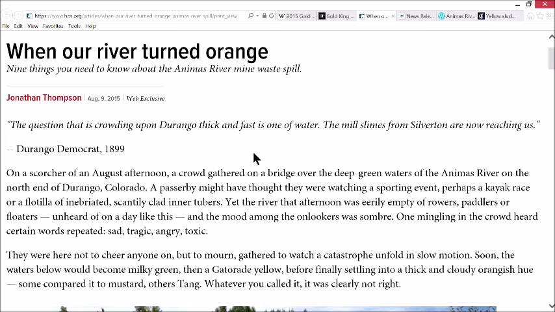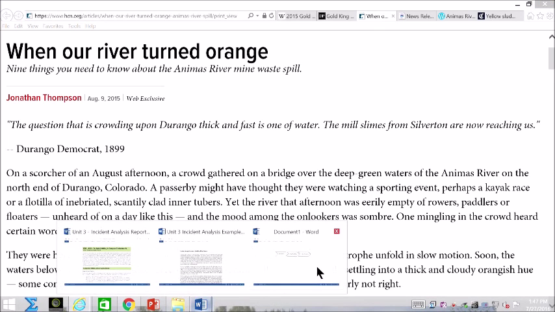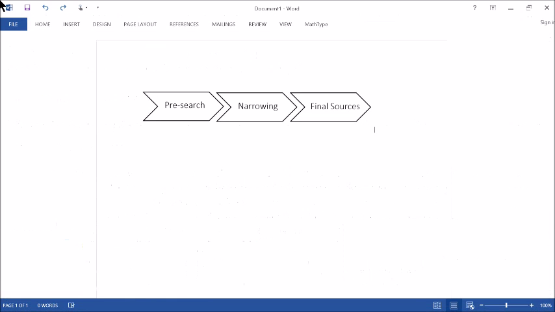So thinking about research as these three interlocking steps allows you to see that you can't just move from pre-search to final sources without first finding sources that help you get more specialized and more detailed. It's not always a perfect linear process. You might find final sources and then go back to narrowing and look for more. But this image of three interlocking arrows shows the importance of doing all three stages.